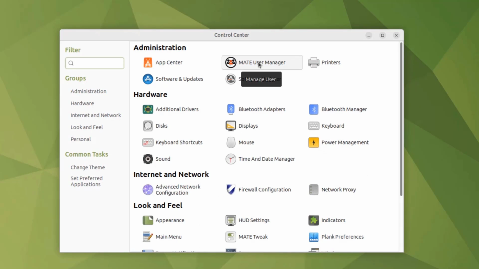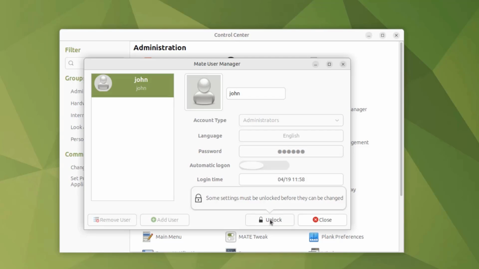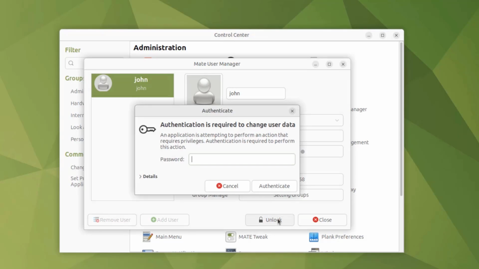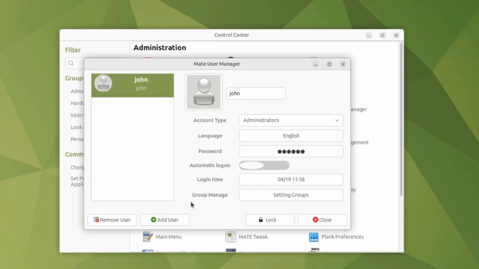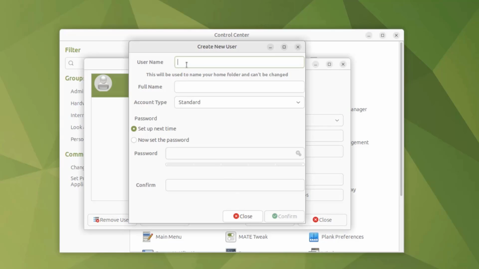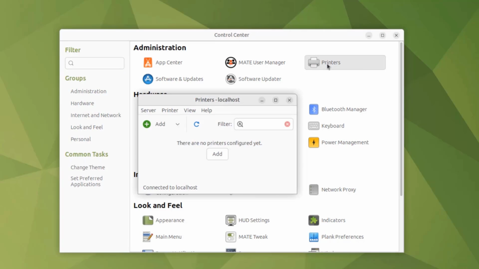So this is Mate User Manager. I can add users here. I just have to click on lock. So I'll click on add user. And I can add a new user here. So on account type, the user can be a standard user, or I can give that user administrative rights. This is printers, and here I can add printers.